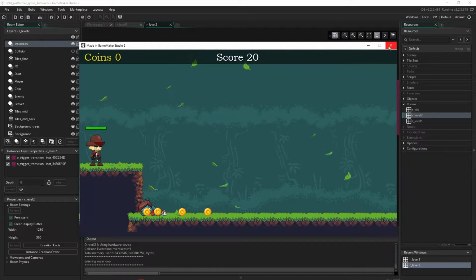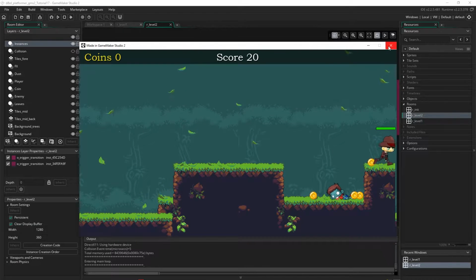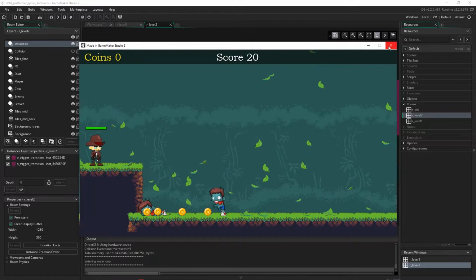Now, the other thing that happens is that if I keep going back and forth between these two rooms, you'll see the number of leaves are actually multiplying. And that's because that event to create the leaves runs at room start. So they're getting created over and over again, just potentially flooding the room with leaves.